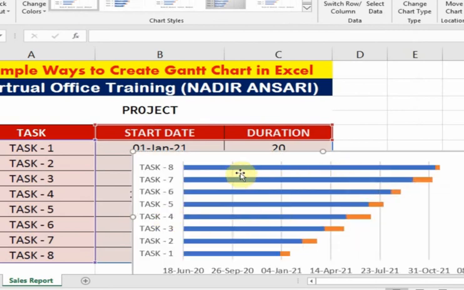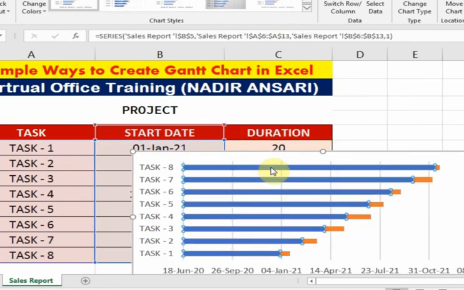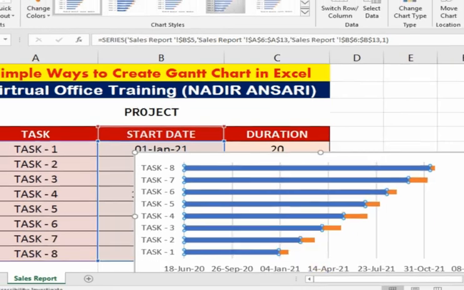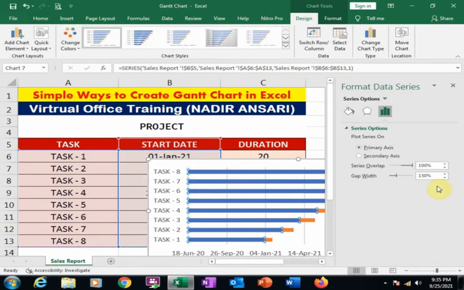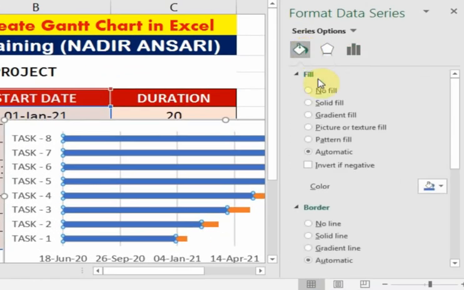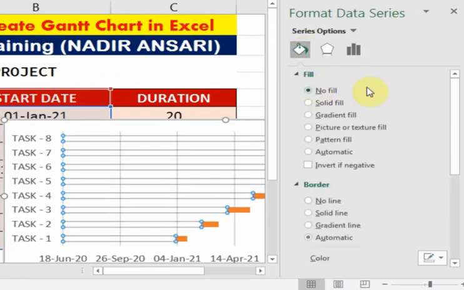Now I want to hide this blue area. Just click here and right click and go to Format Data Series, and here you will find the option Fill and Line, and select No Fill. It will hide the blue area.